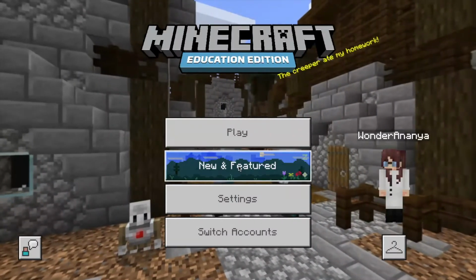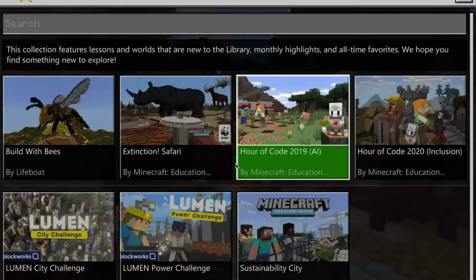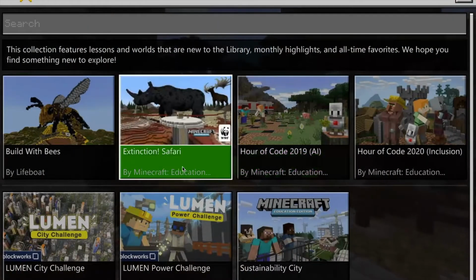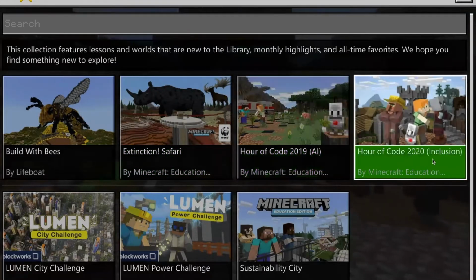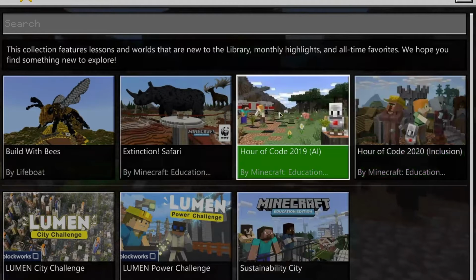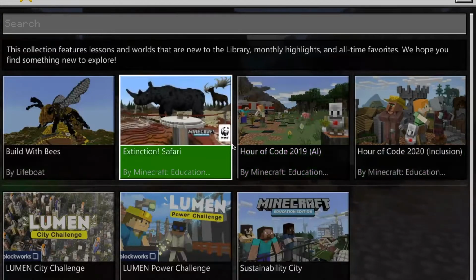And then we have new and featured. This is a new update in Minecraft Education Edition. You can go to the Safari and explore. Build Hour of Code 2019 and 2020. This is a challenge where you have to code, and this is your agent basically. You have to save him by coding, and there are so many obstacles in between.